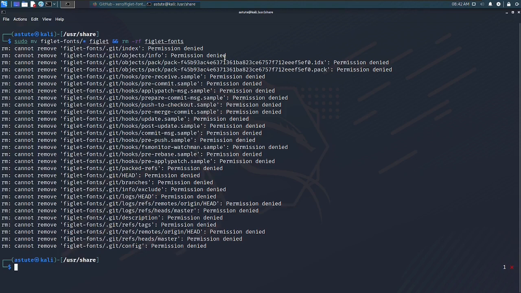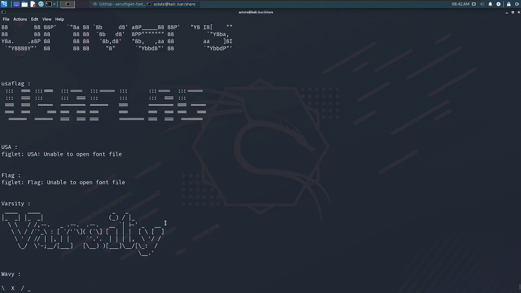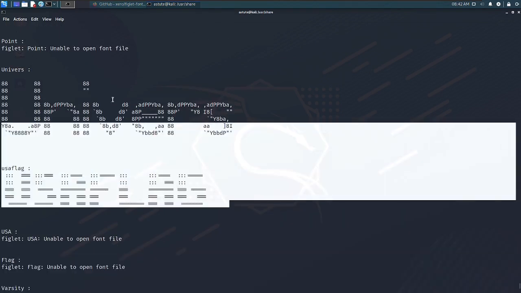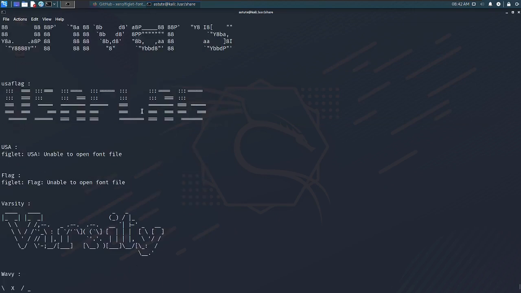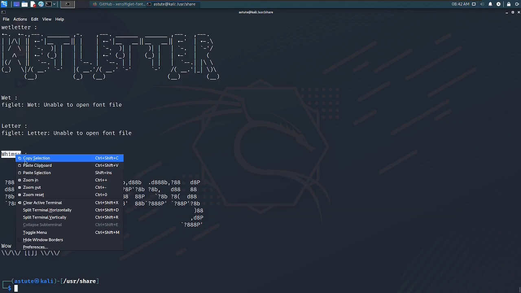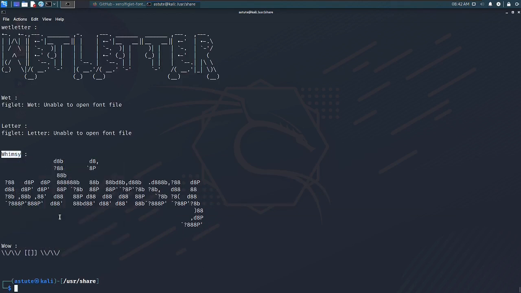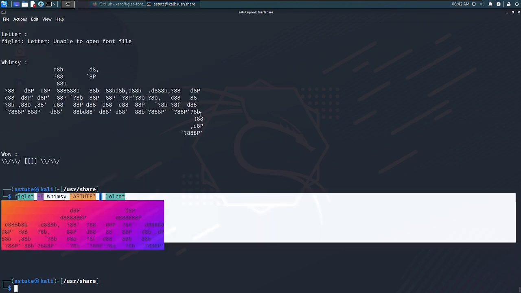Now if you look in the figlet fonts, you can see you are getting a bunch of different options. Now there is twisted. My personal favorite is whimsy, so let me use whimsy. Let me copy the name. Now you can just type figlet -f, paste whimsy, give the name you want to print, and type lolcat. See how cool looking it is.